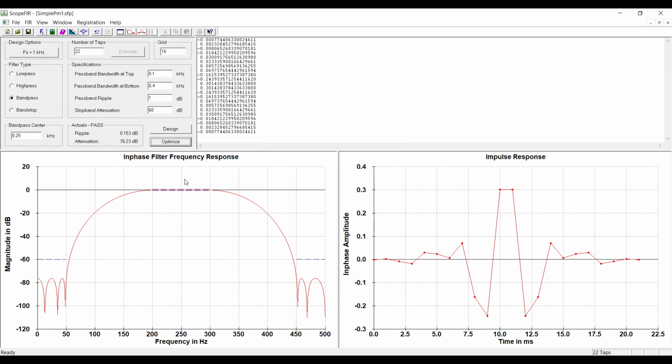We've got 1 dB of ripple here in the center of the pass band. We've got these roll-off areas between the pass band and the stop band. And you can see that we exceeded our design requirements here on the edges of the stop band.